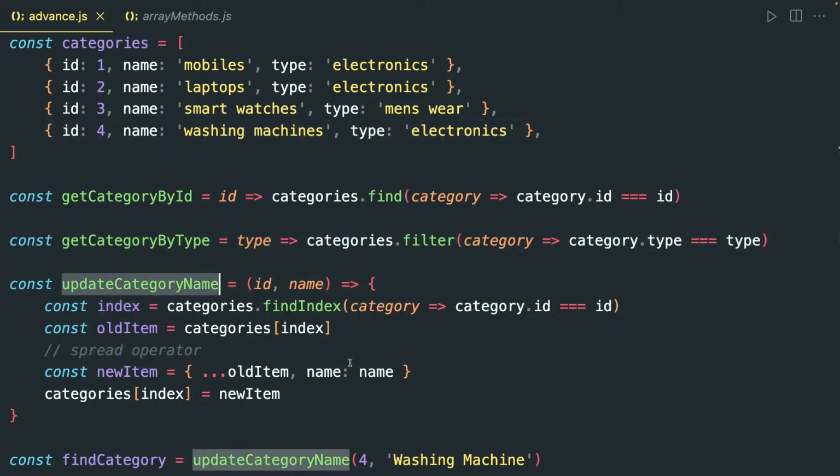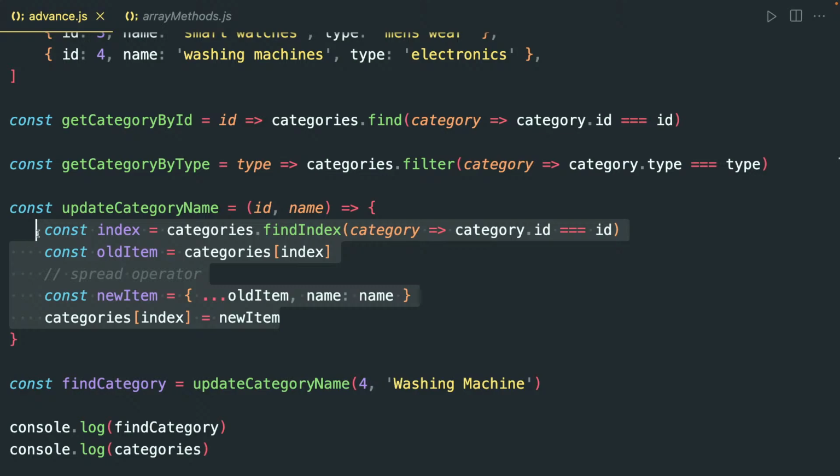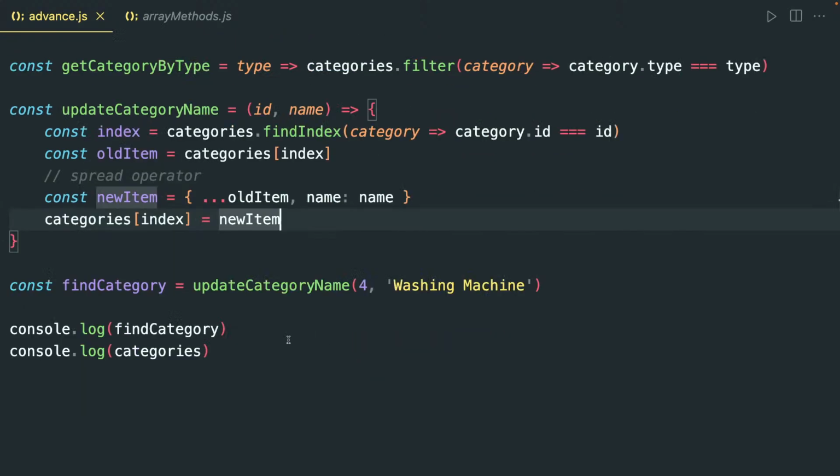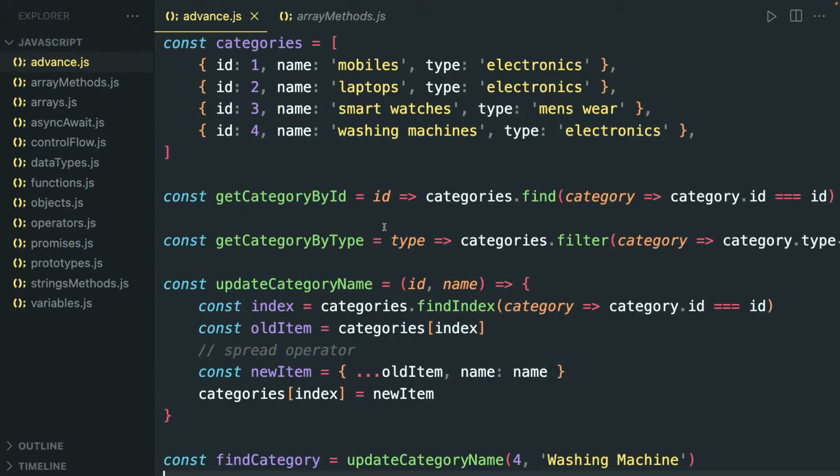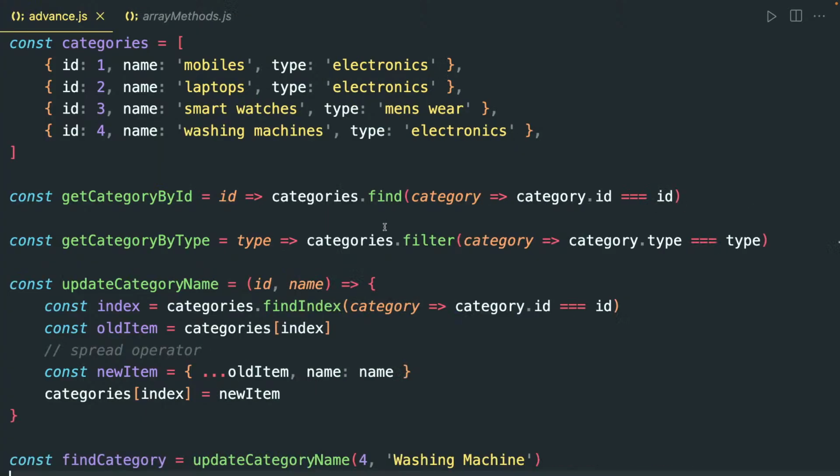So this is update category. We're not returning anything, not every function returns anything, right? So these are the things that you can do in JavaScript, right? So yeah, these are the things that you can take care of, right?